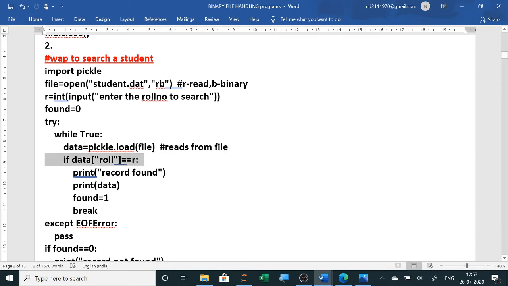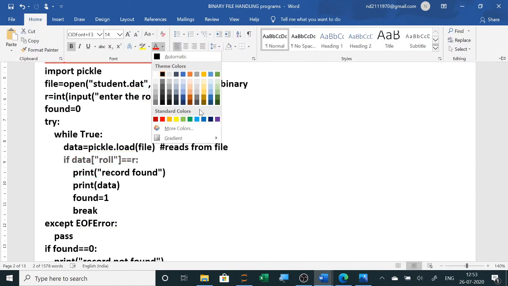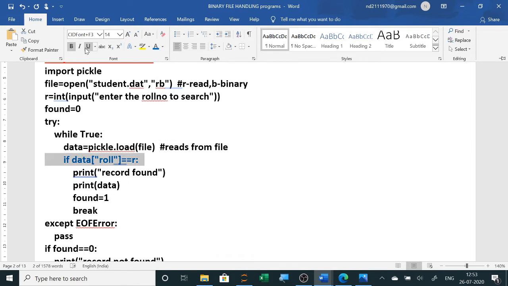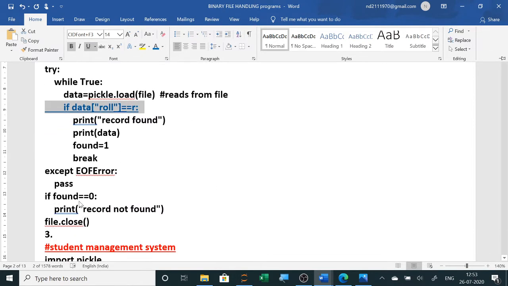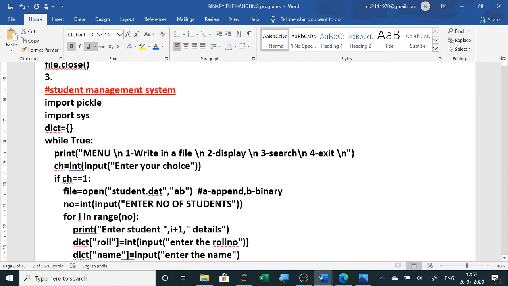When we do the other questions next, you will see that only this line will change, and the other lines will remain the same. Clear? Record found, print data, found equals 1. And if found equals 0, then record not found. Over.